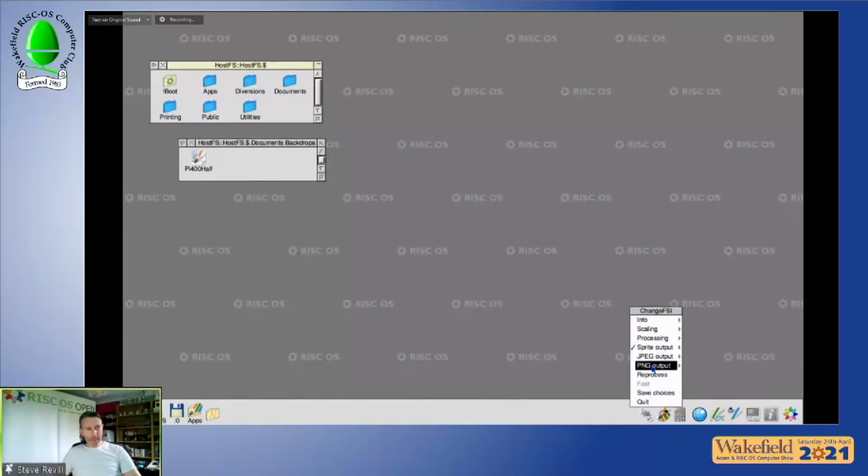And forgive me if it runs a little bit slowly, but it's always a bit laggy showing video over Zoom. So as you can see, we've got PNG output as a new option in ChangeFSI. And you've got all the options there for compression and monochrome versus color. And what we're going to do here is demonstrate taking a sprite image and converting it to a PNG in ChangeFSI.